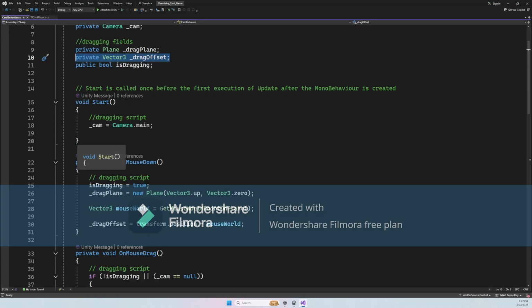This stores the difference between where the card is and where the mouse hits the plane. This prevents the card from snapping its center to the mouse when I click on it. I have a boolean, which is going to be true or false. It's public because it's going to be interacting with another script, so it must be accessible to that script. And it tracks whether the card is being dragged.